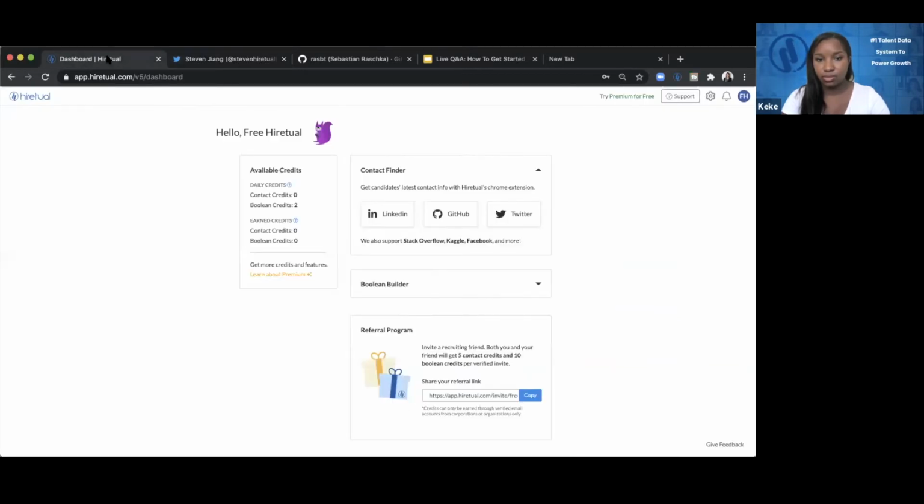And so, like I mentioned, this is the free tool. You'll be able to use it for 3 contact credits, 2 Boolean credits a day. So that means uncovering the contact information for 3 profiles and building 2 Boolean strings each day. And then Hiretual will automatically refresh those contact credits the following day. And then we're going to proceed to showing you Hiretual Premium, Hiretual Essential. And then after each slide, I'll also be giving a run through of that as well.